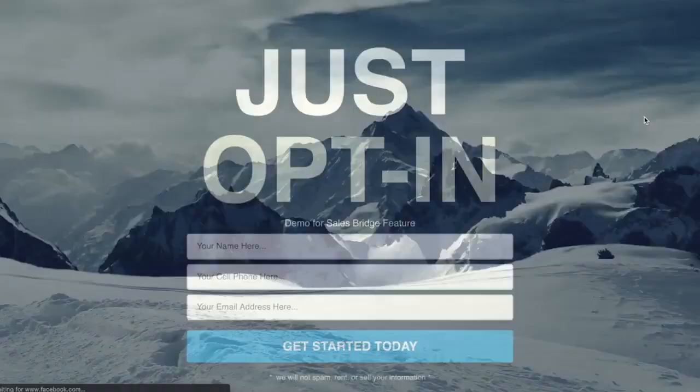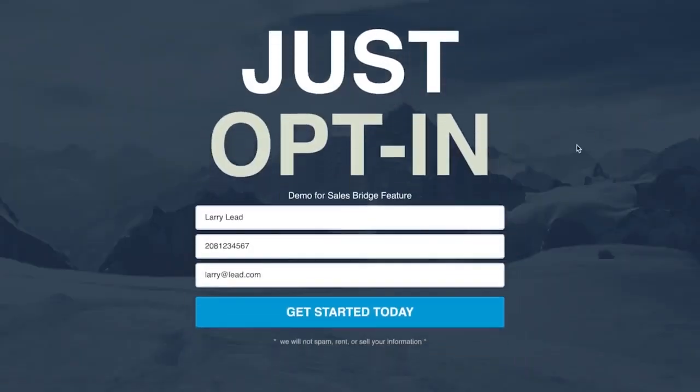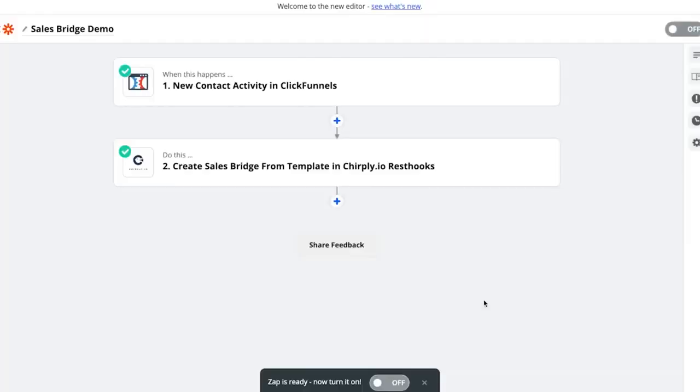And you can see it's just a demonstration page here where the lead would enter their name, phone number, email address, and honestly all that's critical is their phone number, and then it's helpful to have their name. I've created this page already in ClickFunnels. That's what our leads will use in order to submit. Okay, now I'm going to jump over to Zapier, and this is what our Zap is going to look like.